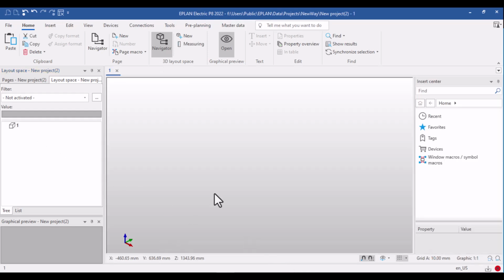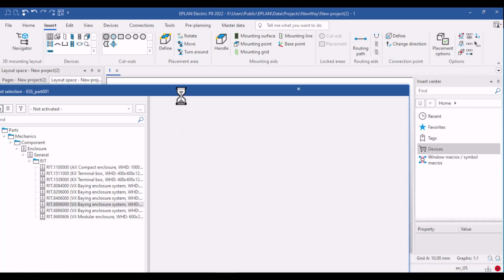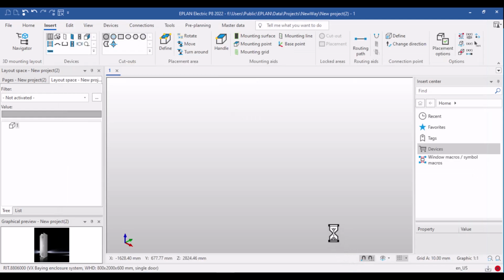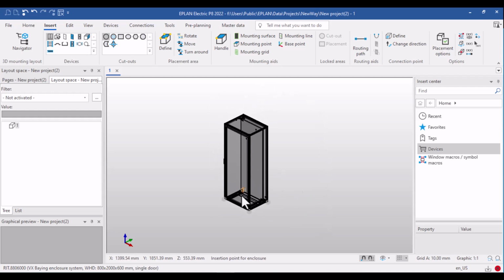Here we go. Now we have added the 3D layout space, number 1. Let's add an enclosure inside it. You can add it easily from devices, or you can add it from insert and go to enclosure right there and choose whatever type of enclosure you want. Let's say we are going to use this as an example. As you can see, we added the enclosure easily right there.